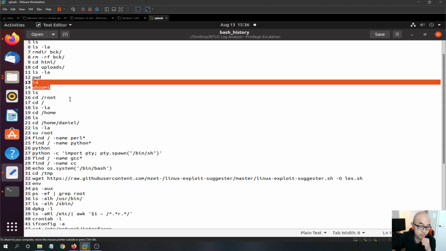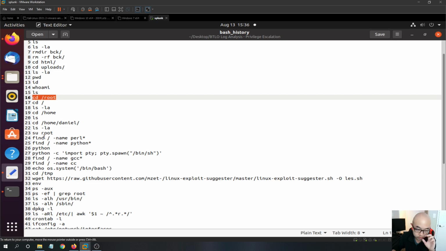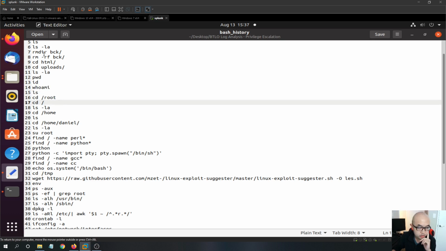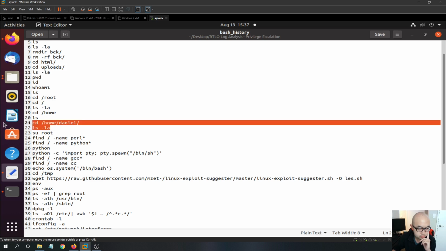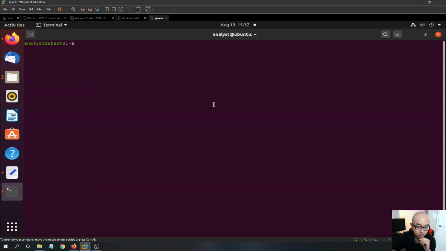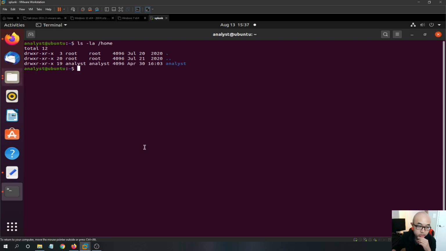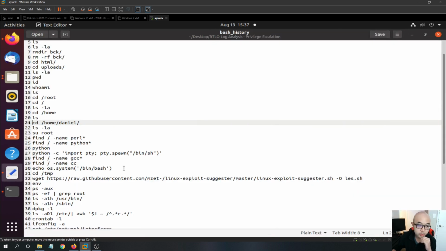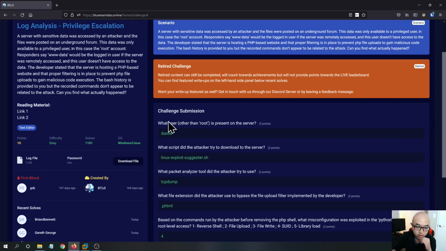They tried cd /root to get into the root directory, but I believe they failed to do so. So they changed the directory to /home/daniel, which is our first question's answer. In Linux, other users are installed under the home directory. In my case, I have the analyst user under the home directory. So the question asks what user is present on the server, which is Daniel.